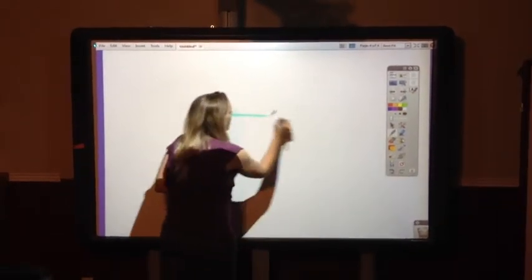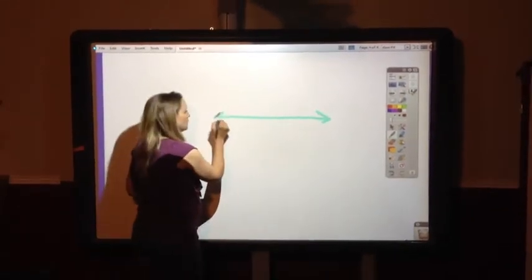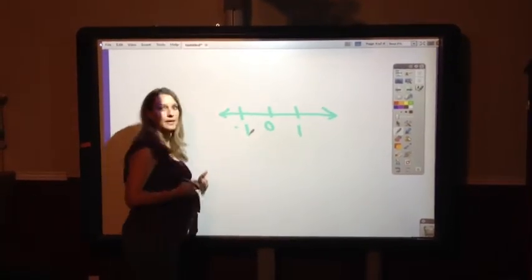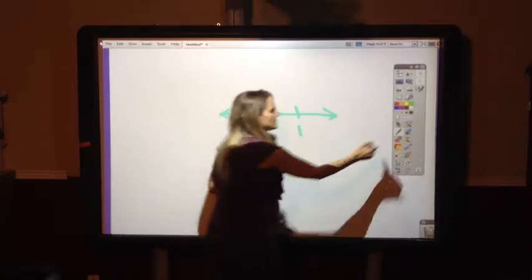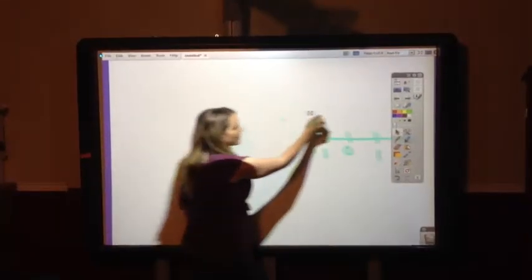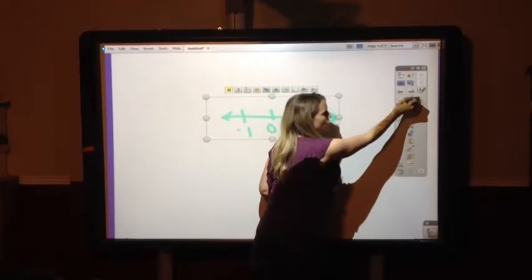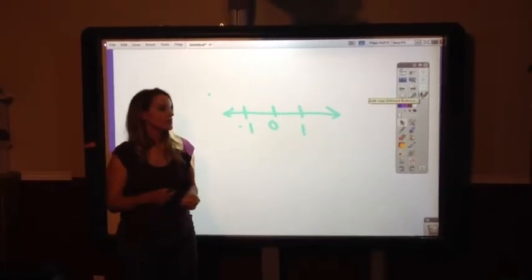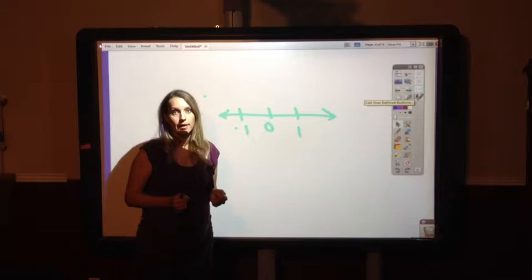So if I were to draw a number line, and it would be something that I might use multiple times, I can actually drag the text onto the third row and have that available for me to use as many times as I want in future lessons.